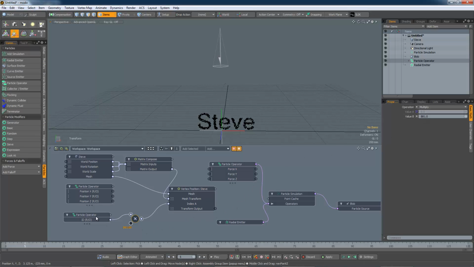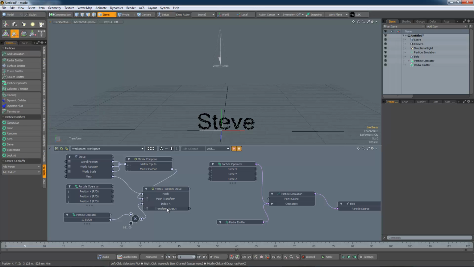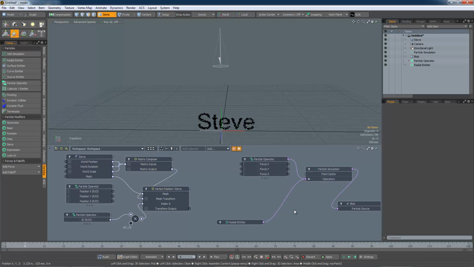So now for each particle we will generate a number which goes into index A. It picks out one of the points from the mesh and gives us the transform for that point. We can turn that transform into a position, and then we can subtract the position of the particle from the position of the point that it's headed to. That should give us a vector which we can then scale to feed into the force, and we should then get our particles heading towards their target points. So let's do that.